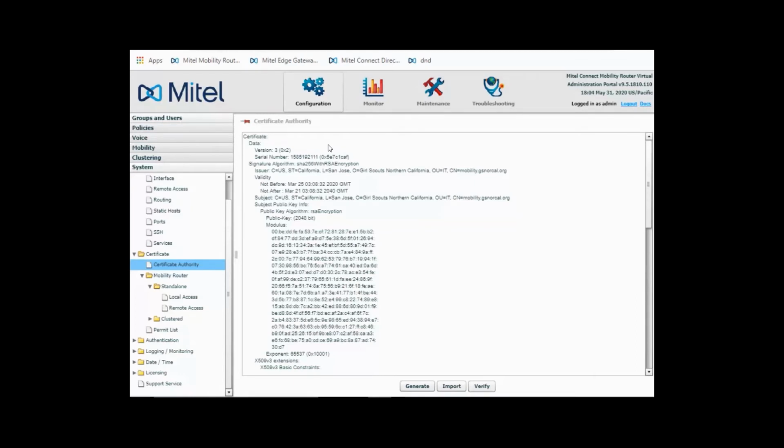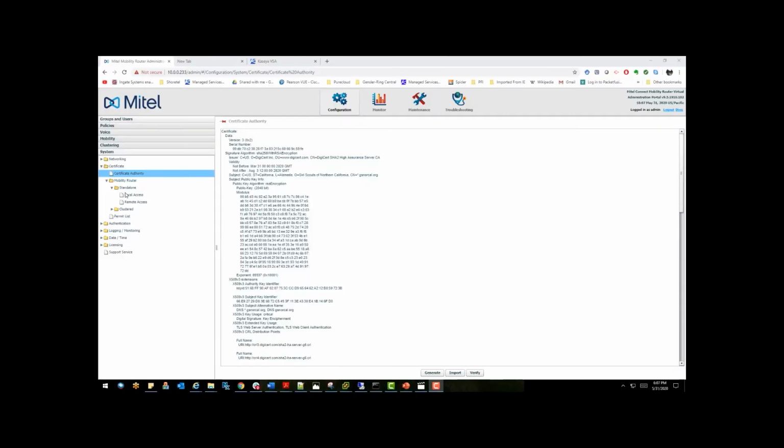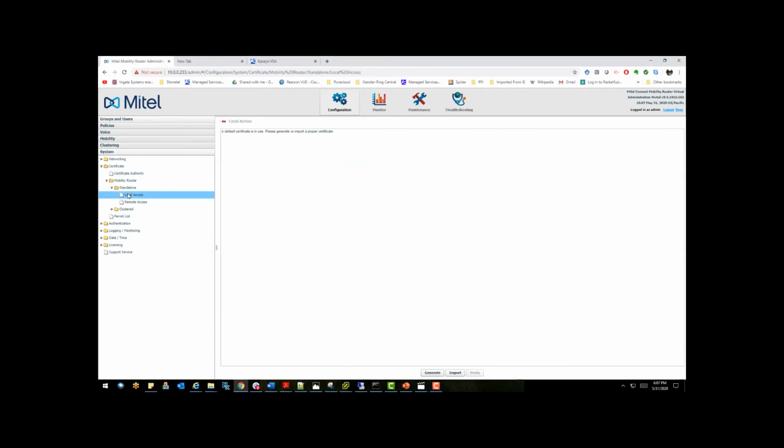After the appliance has successfully restarted, we have logged back into it as an administrator, and we verify under the certificate authority. We have the certificate now imported correctly. We see the expiration date. We can click on the verification button, and we make sure that we get a verification completed successfully message. We then have that same certificate uploaded under the local access and the remote access tabs.